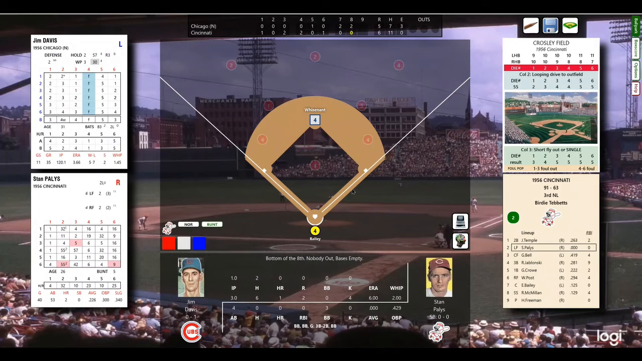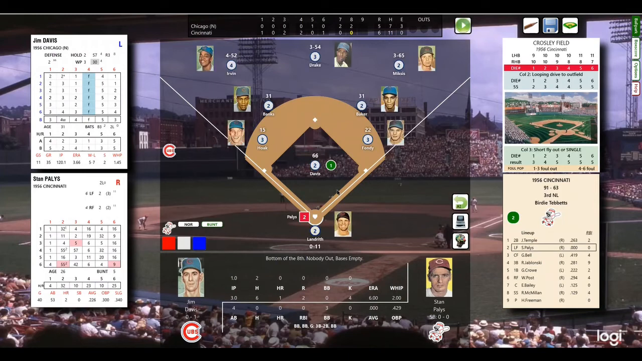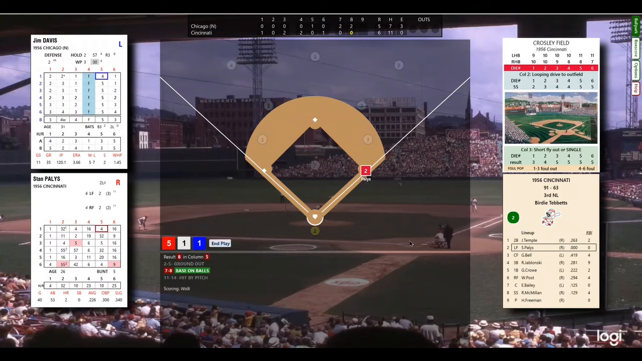So the Cubs are going to insert Mixus in at right field to get some defense in the game now that it's a 6-5 ball game. Stan Paulus coming to the plate, who has walked 3 times in this game. A good eye from Paulus as Jim Davis is still on the mound. He walks Paulus once again. Paulus, a lot of free passes today with a good eye.